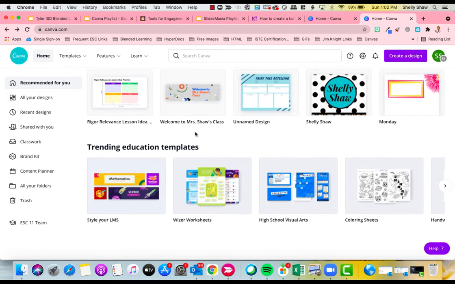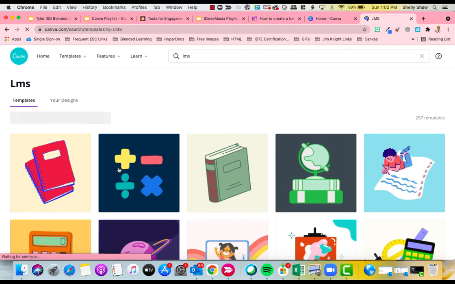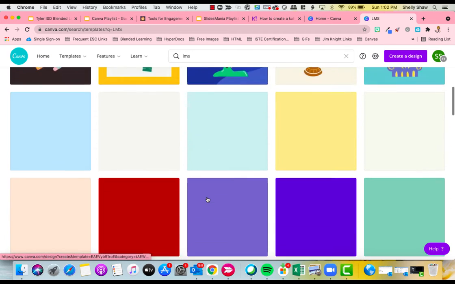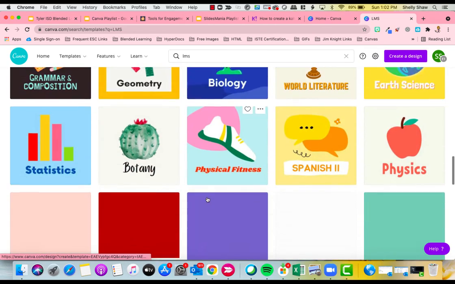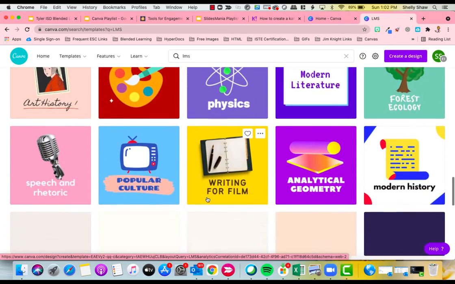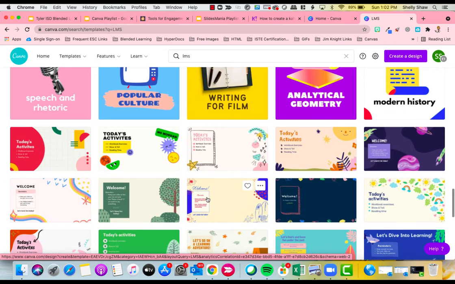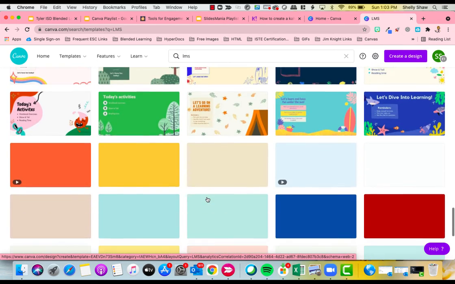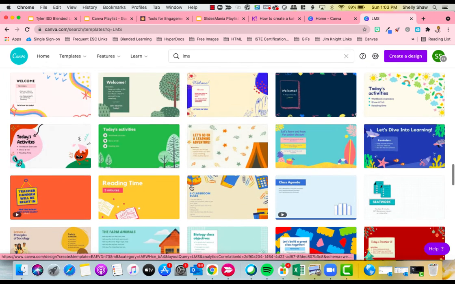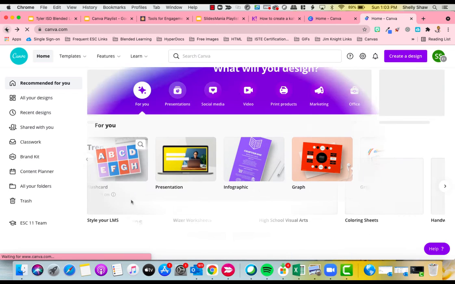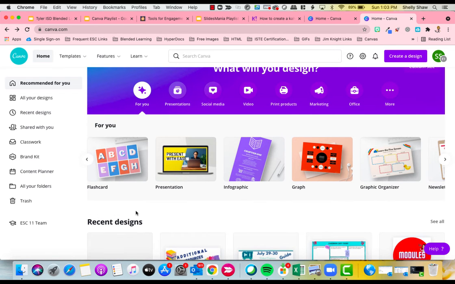A new one that has just popped up is styling your LMS. Here's a lot of great pre-created buttons and things that you can directly download, or you can open them up and customize them and then download them and use them in your LMS, whether that be Canvas or a different LMS. Okay, and then here we have one other one that I wanted to point out.